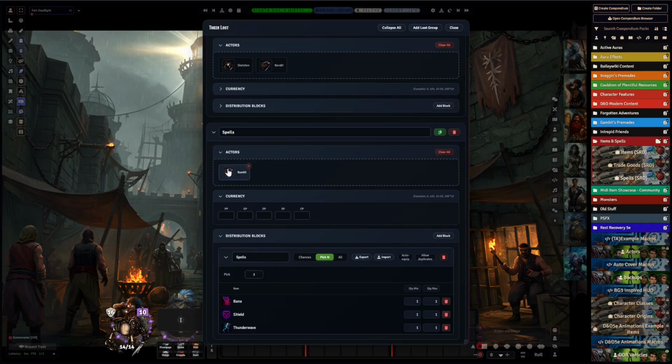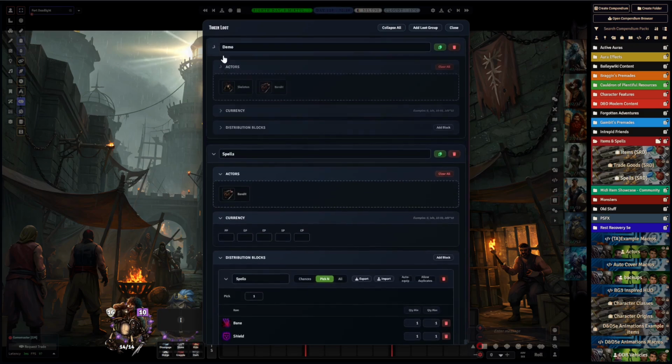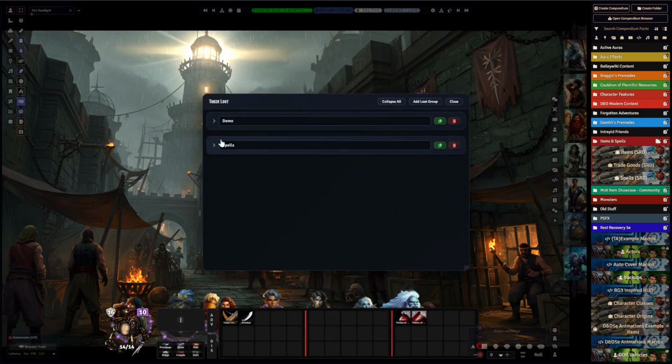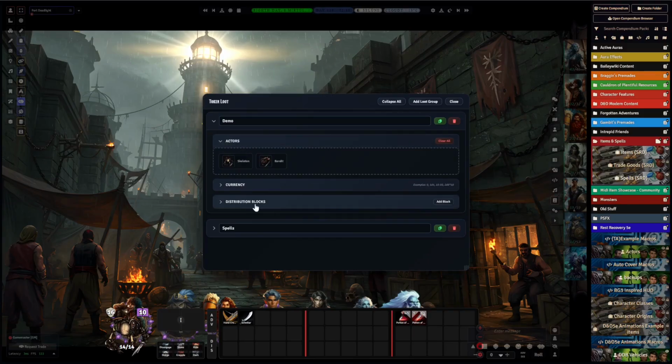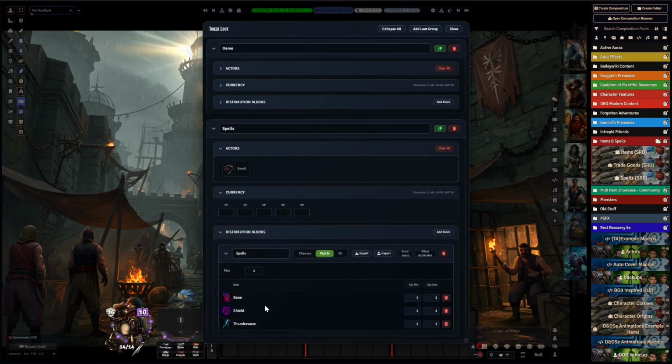But now whenever I create a bandit, it will roll on both of these groups, okay? So both the demo group, which has all the items and armor in it, and the potions, and the spells group, right? But only the bandit is in here, so if I add a skeleton, it won't be given these spells, but if I add a bandit, it will be given these spells. And these will be given as spell scrolls, not as spells per the spell list.